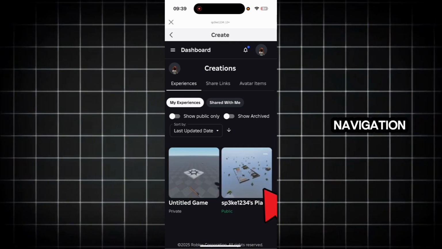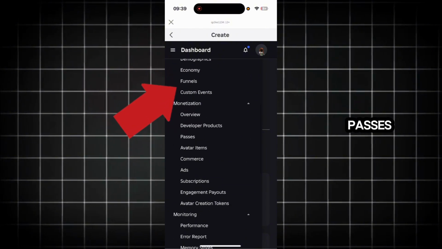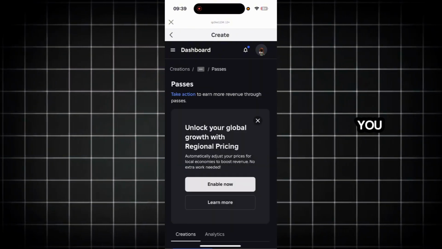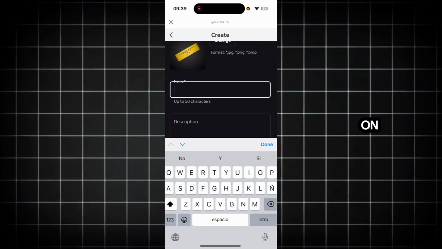Now click back on the navigation bar in the top left-hand side. Scroll down at the navigation options and click on Passes. Click on Create a Pass. You can then scroll down and give your pass a name. I'm just going to call this my pass and then click on Create Pass.